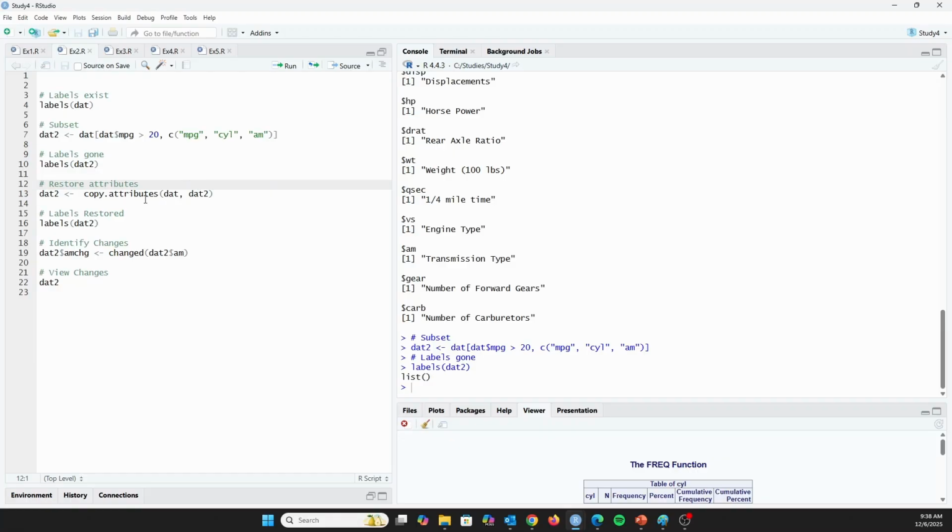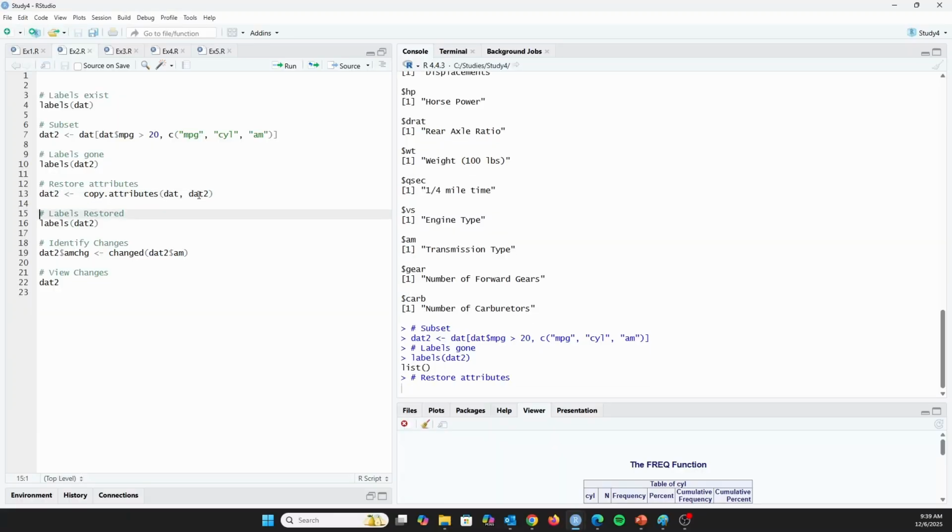And this copy attributes function can restore attributes to a data frame. The labels are an attribute. And what I can do is pass the original data frame and this new data frame that I created, the subsetted data frame. And what it'll do is match up the columns from the original data frame to the subset data frame and assign any attributes from the first data frame to the second data frame, and then return that here.